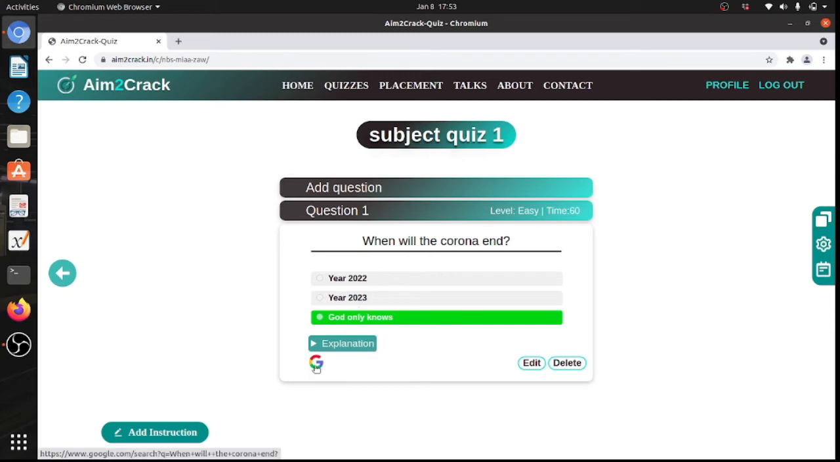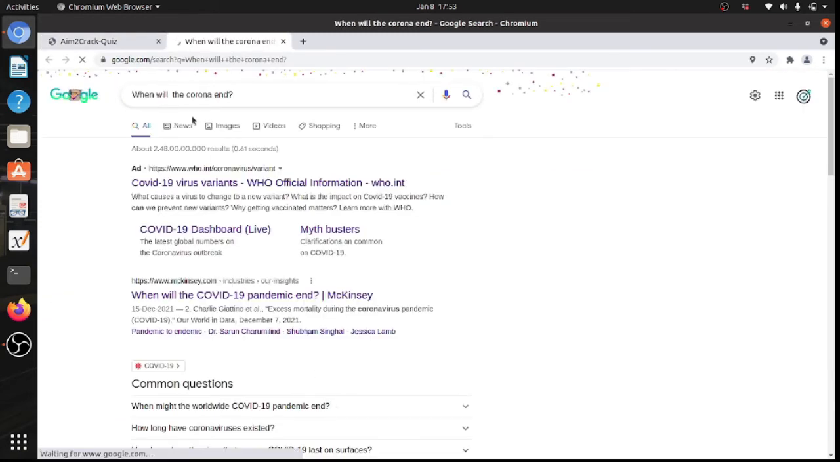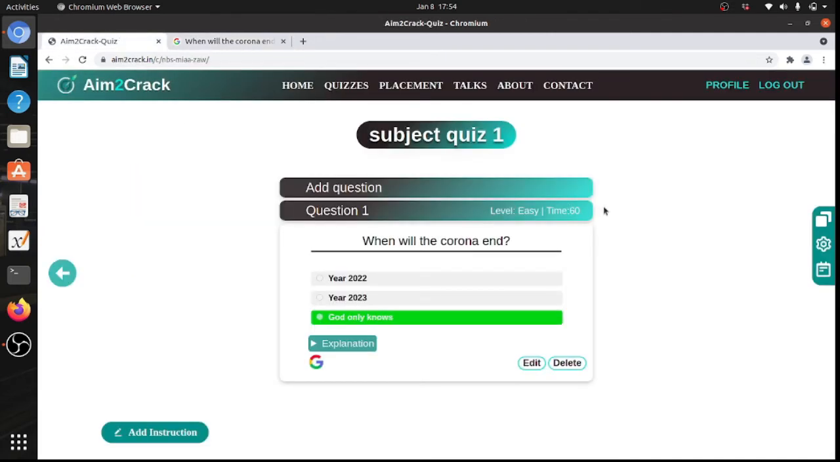Also, if you want to search the question on Google, you can click on the Google button. This will search your question on Google. From this, one can estimate how much time it takes to search the correct answer on Google. So accordingly, the faculty can set the timer for this particular question.